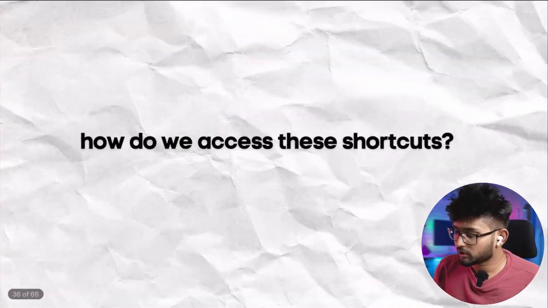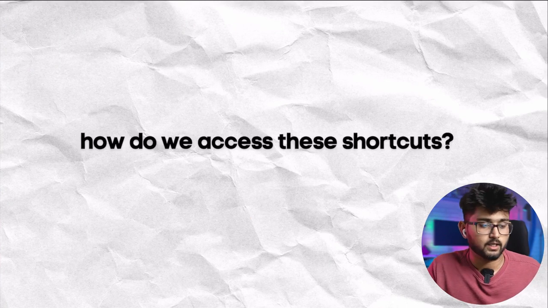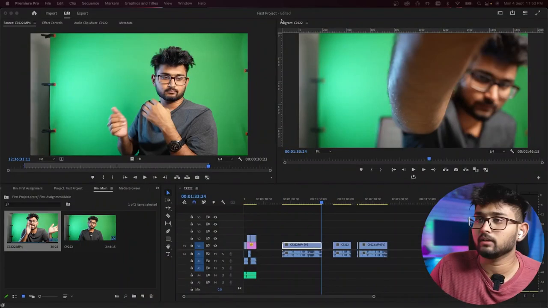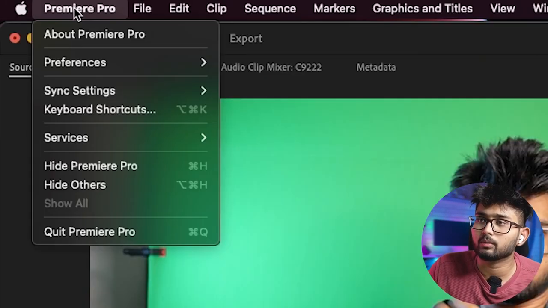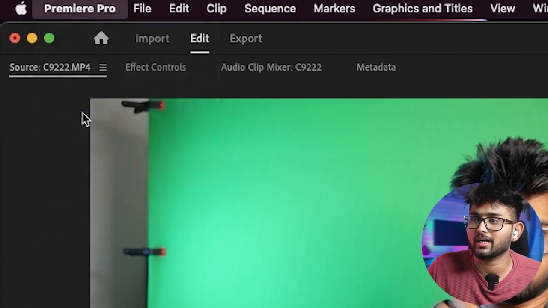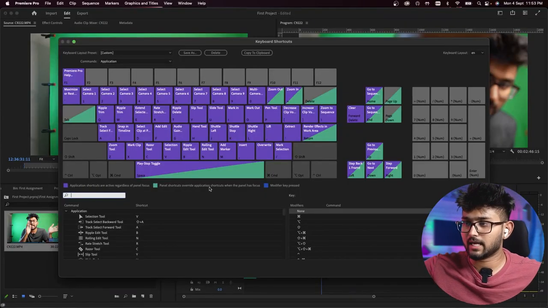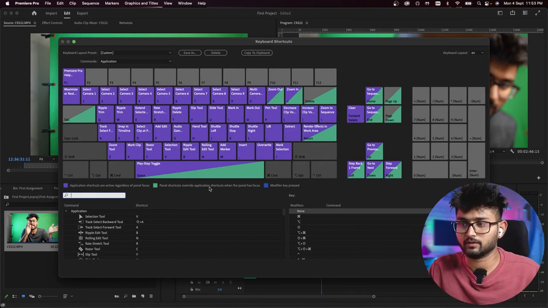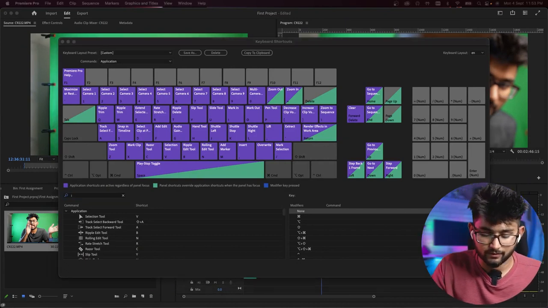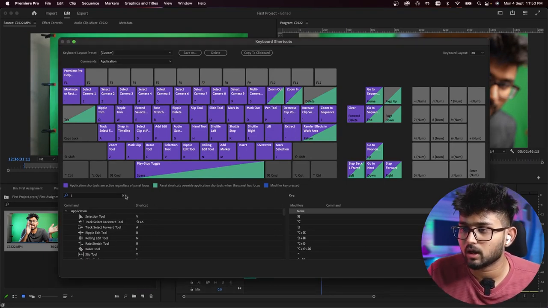Okay? So as I just told you, we can also create custom shortcuts. So how do we create it? Again, jumping back into the screen. If you go to the Premiere Pro button, okay? If you click on this Premiere Pro, we have keyboard shortcuts. You click on it, and then you'll be able to see this beautiful, very well designed keyboard with purple and all of these things. So one good thing about this entire interface is that if I click on I, it will actually show me what I is basically.